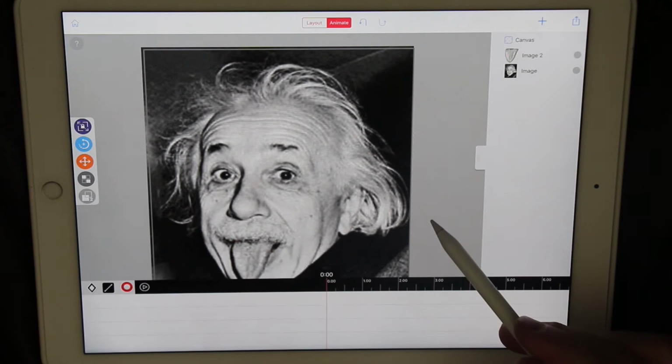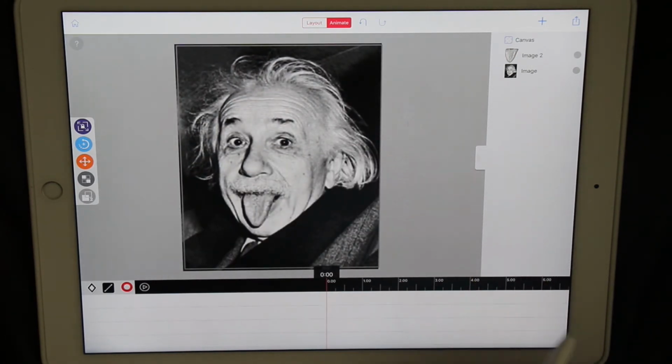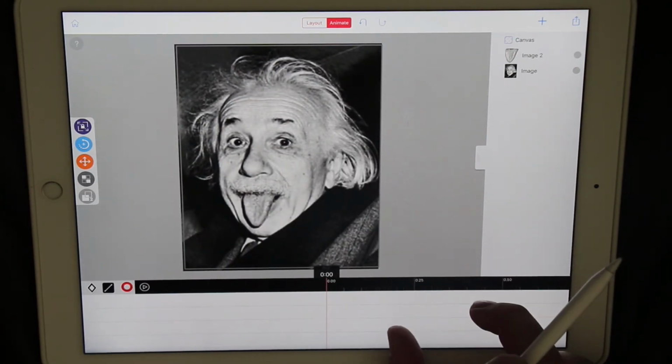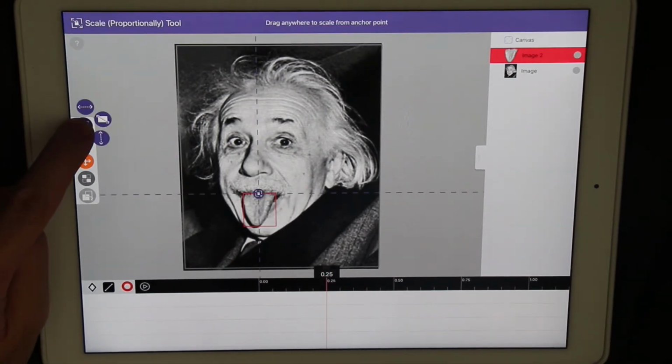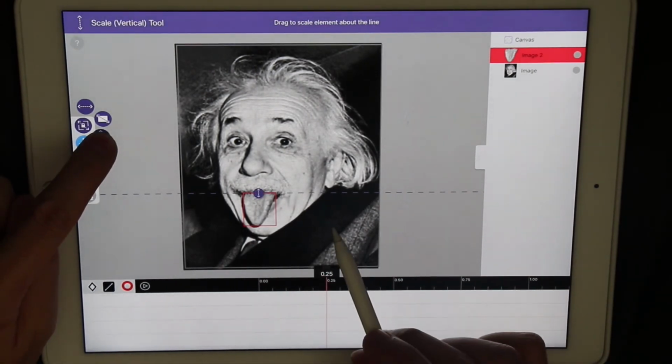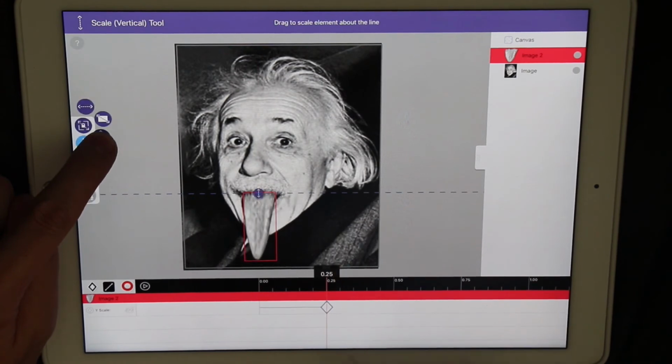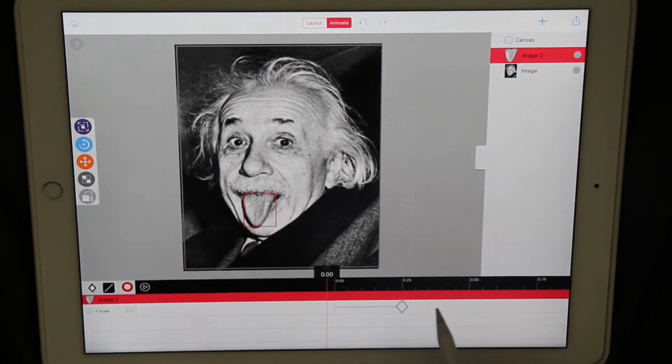You can use two fingers to zoom in or out to get more precision. Slide anywhere in the timeline to move the playhead. Let's move to 1/4 of a second. Now let's select the tongue and use the vertical scale tool. Now as we move with the playhead at 1/4 of a second, a keyframe is automatically created. We can preview the animation here.